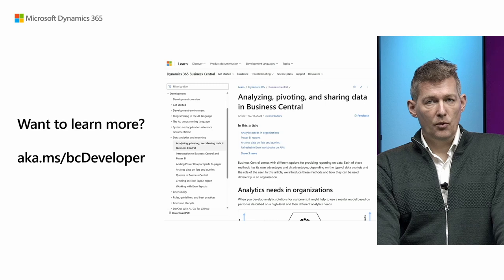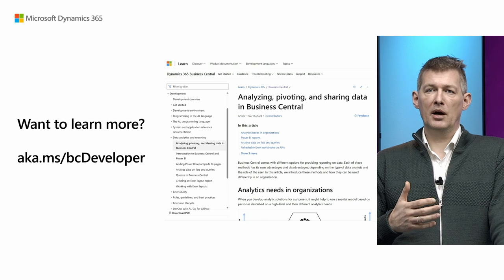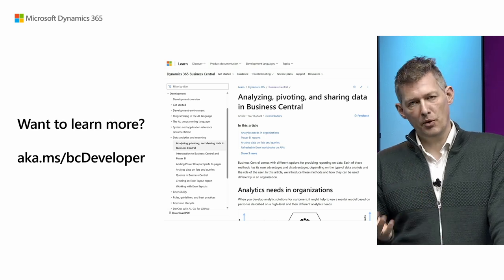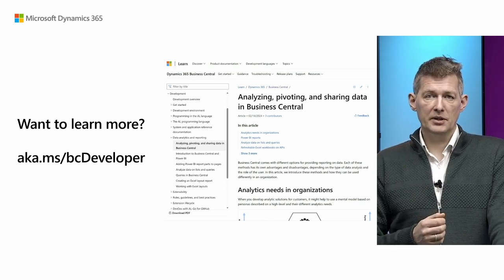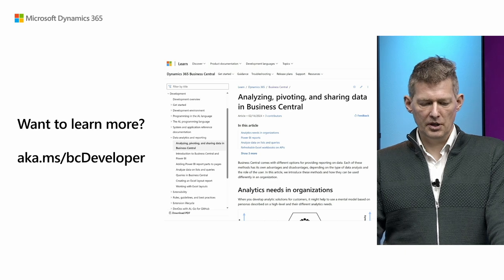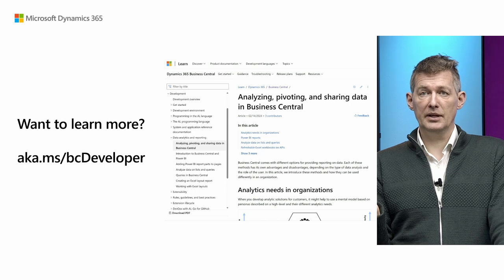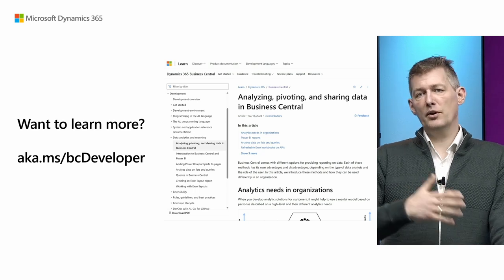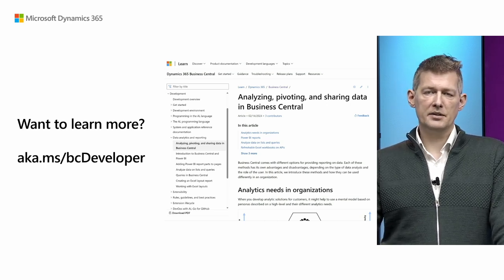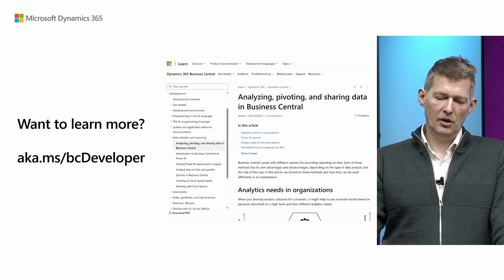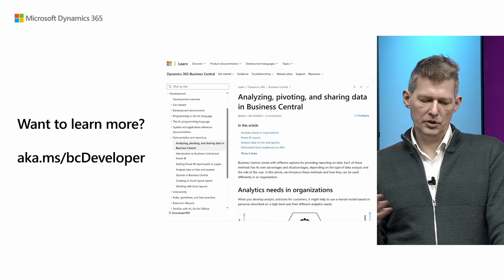Anyway, we are at the end of the session. Just a few learning resources. In case you want to learn more about reasoning over reporting and when Excel would be a good choice, go to aka.ms/BCDeveloper. That takes you to Developer Docs. And under Developer Docs, there's this new article called Analyzing, Pivoting, and Sharing Data in Business Central that shows you all the different types of artifacts for reporting: Power BI, Excel, data analysis on lists and queries, Excel, and so on. When should you use what and for whom? So go check that out.